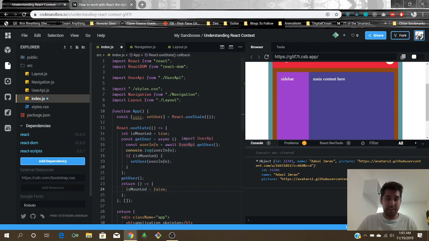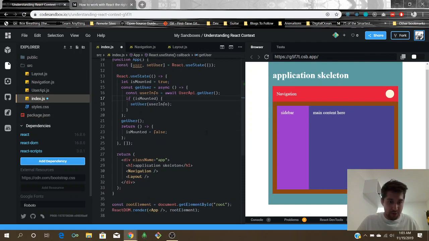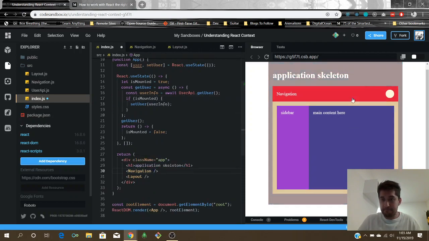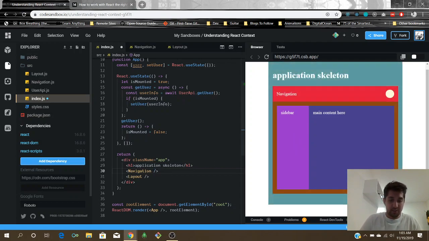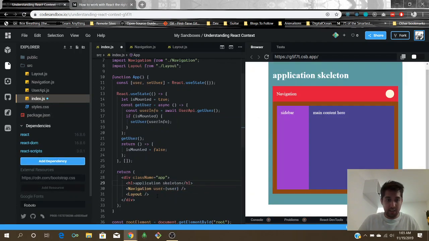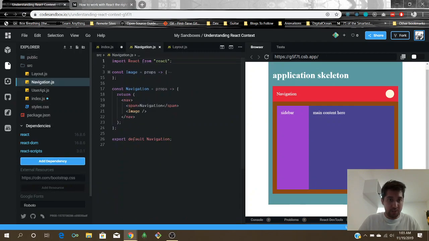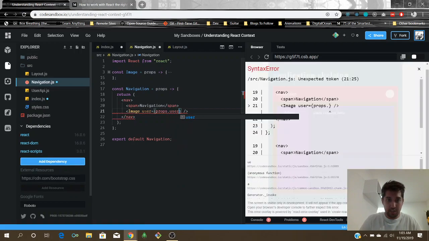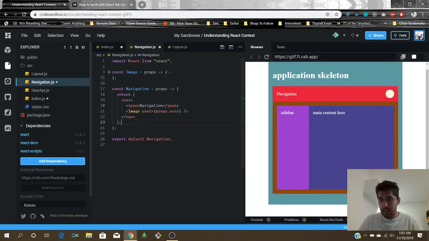Okay, so anyways, I call this user API dot get user information and I get this information: ID, name, and picture. Now that you know that, maybe in my application state, I have my navigation and also in my layout, I have my sidebar. So I'll just pass my user information to navigation, and let's go into user props. I have an image here, so I'll do props dot user. And now as soon as my application loads, I have my profile picture here.